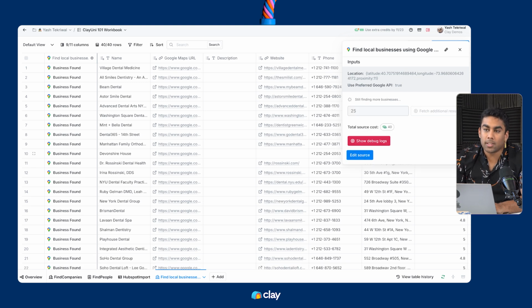Awesome. Once I hit the submit button, we're going to automatically pull all the dentist offices from the area that we searched for. Now it looks like there's about 100 and growing dentist offices in Brooklyn. It's still pulling results in from the search.